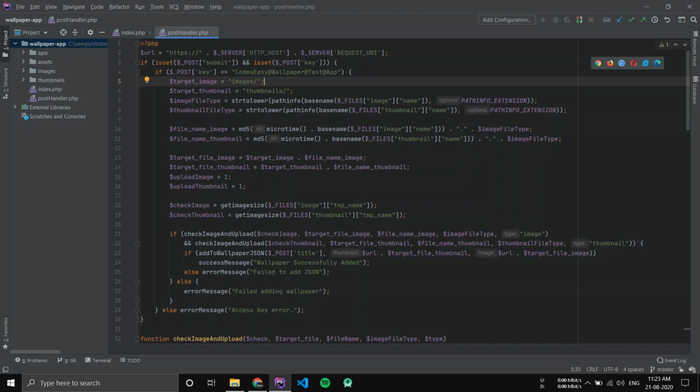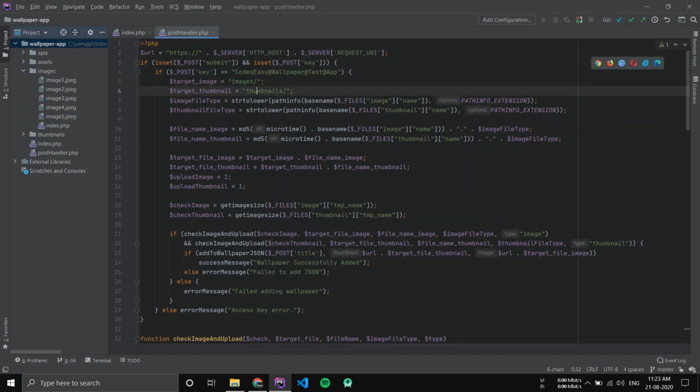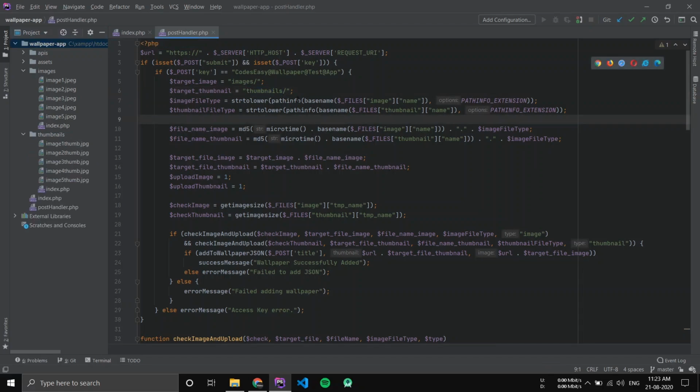After that, we have set the directory for the image, and images will be uploaded to the images directory, and the thumbnails will be uploaded to the thumbnails directory. And then here we just need to get the file type, that is the extension, then the file name. We are creating a file name here.